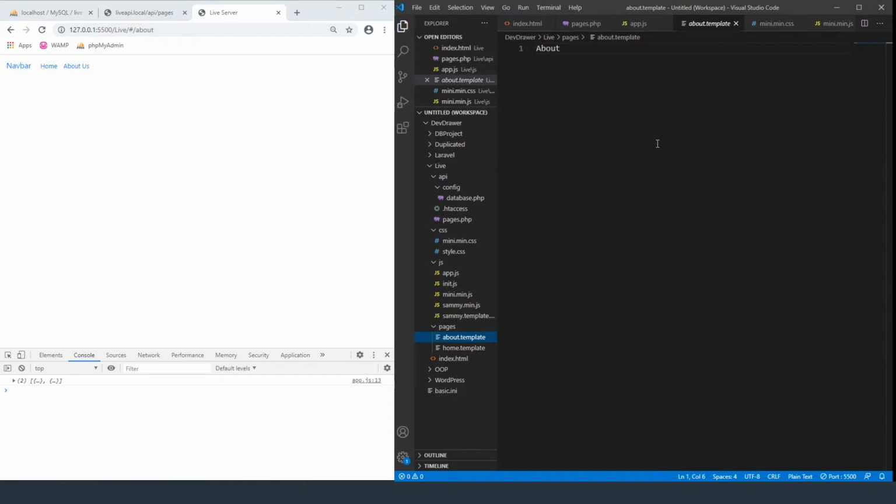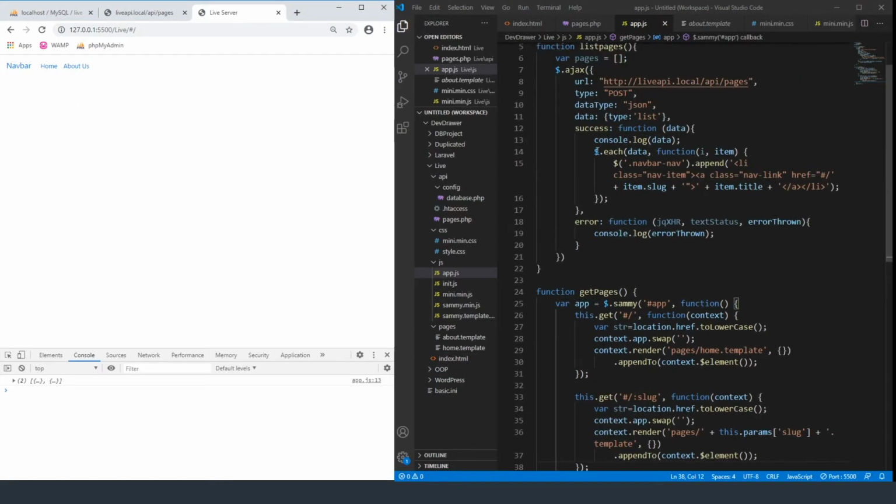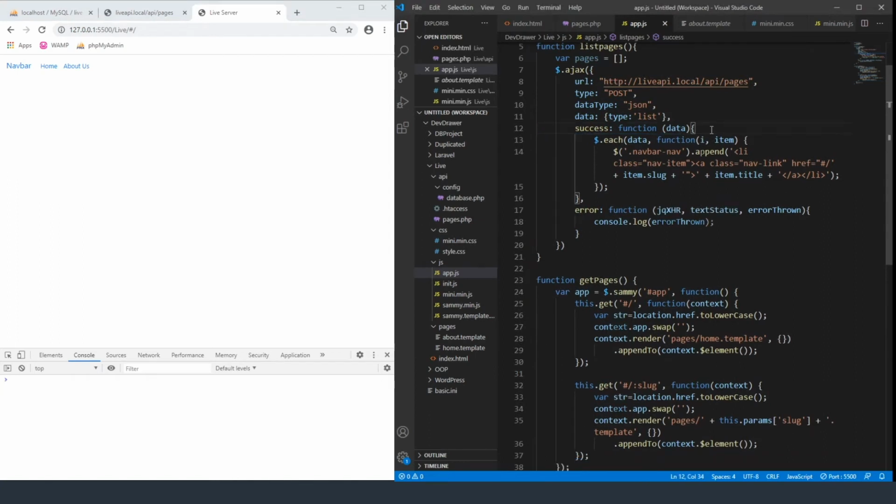So now if we go to our template, am I doing something wrong? Is it supposed to say the about us? We'll figure it out in just a second. Let me get rid of this. So the navigation still works like it should.